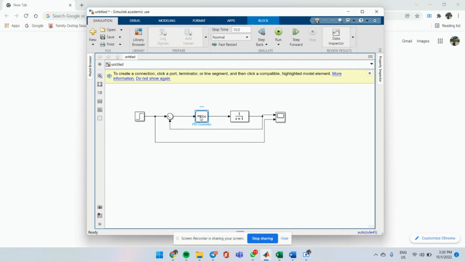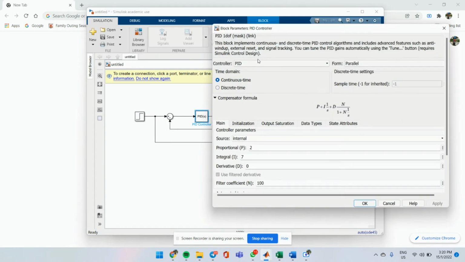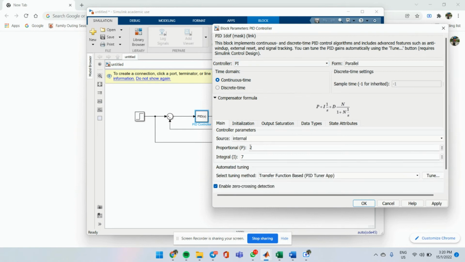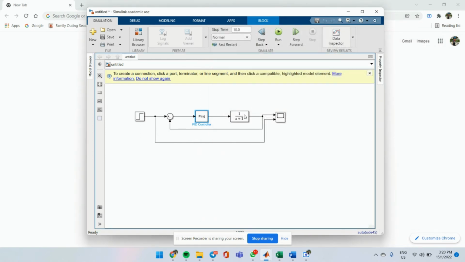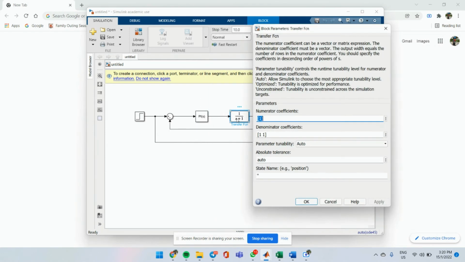For the PID controller, we change to the PI. I use the value 2 for proportional and 7 for integral, and I click apply and OK. I have not tuned yet. I change my transfer function.